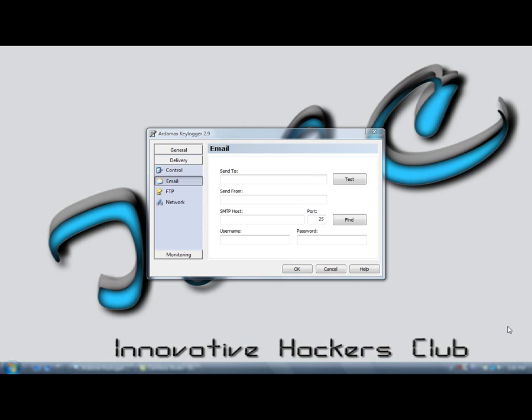In the Deliver section, there are 3 types of options through which you can deliver the log files. Via email. Enter the email address to which the log files have to be sent. Next, enter the email address from which the log files have to be sent. And type the SMTP host of the email server. At last, type the username and the password.